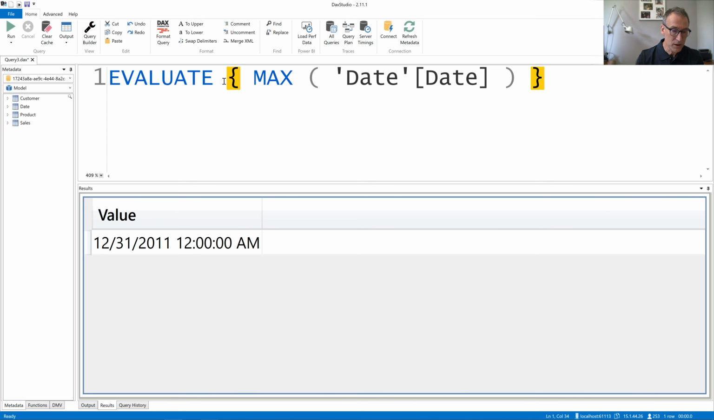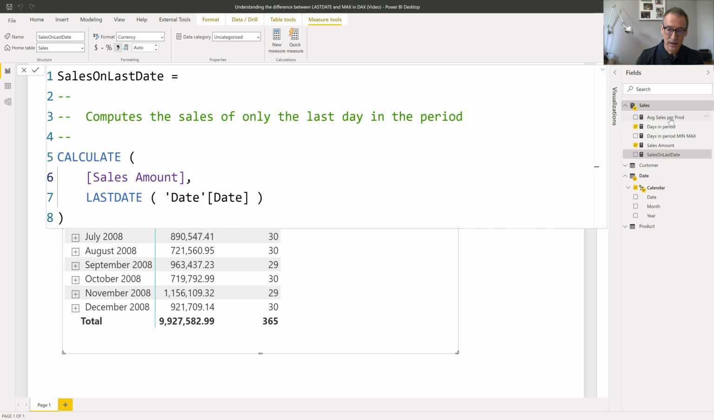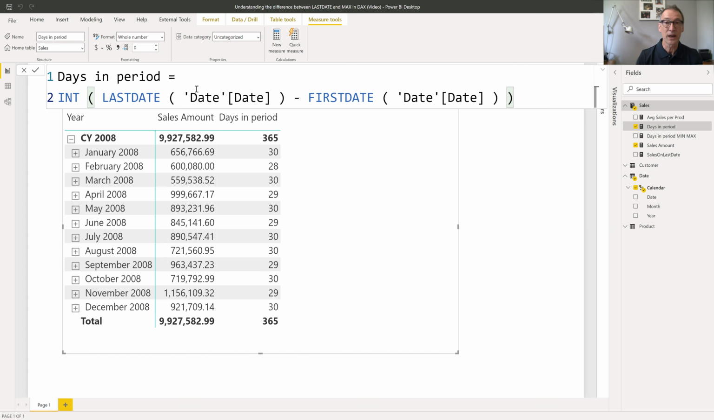Let's go back to our previous code now. Here we have days in period. What is this code actually doing? It's taking a table, LASTDATE of Date, and from that table it is subtracting another table. So it's subtracting from one table another table, which doesn't make a lot of sense. The thing is, DAX, whenever you have a table that contains only one row and one column, can automatically convert this one row, one column table into the scalar value, the number contained in that table. That happens automatically, but it comes with a price.